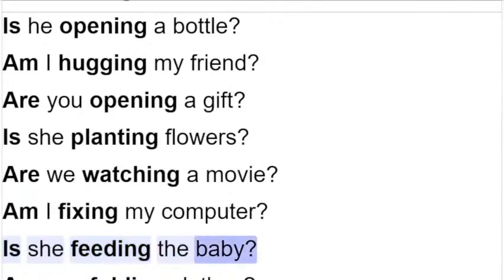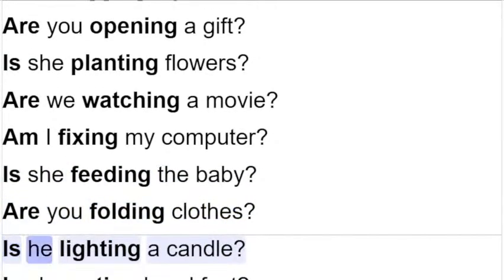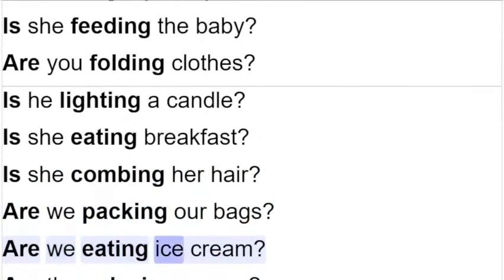Is she feeding the baby? Are you folding clothes? Is he lighting a candle? Is she eating breakfast? Is she combing her hair? Are we packing our bags? Are we eating ice cream?